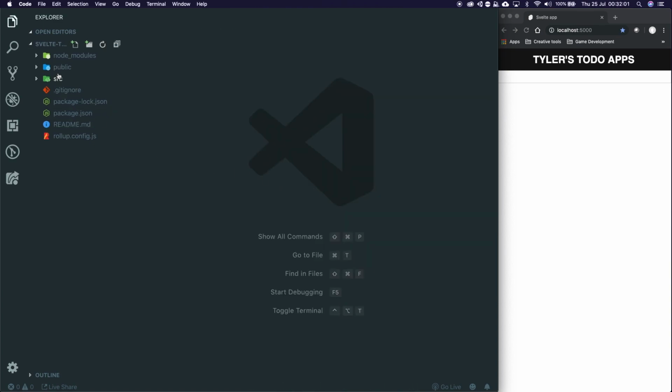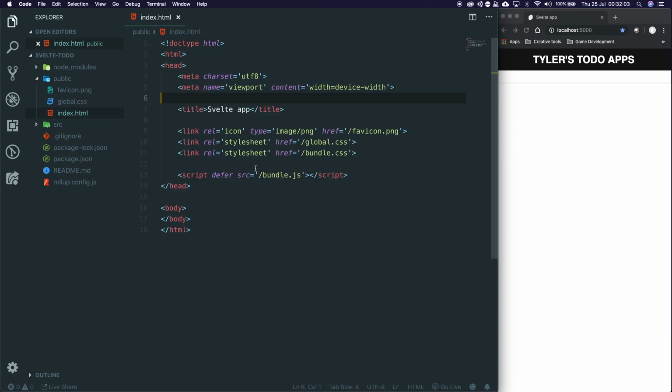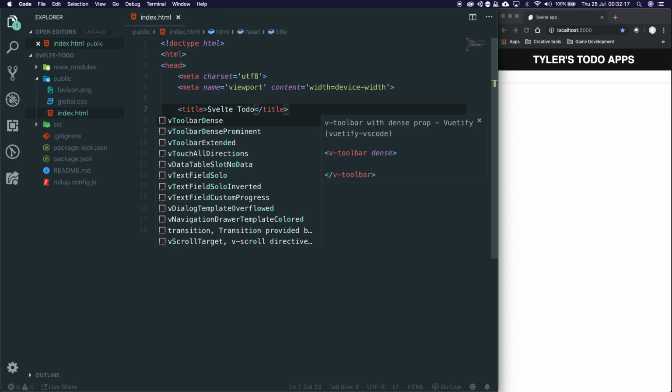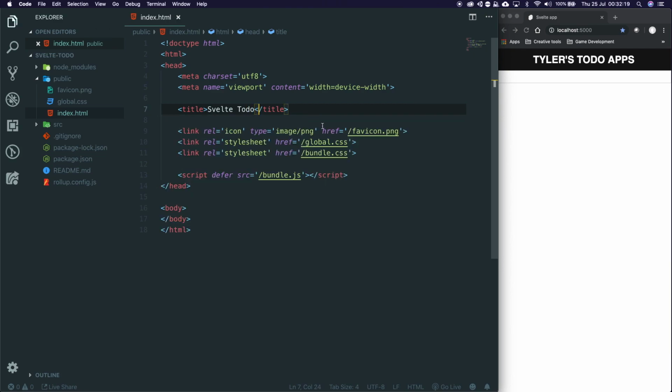Next up, we have a few more files. We'll go look in public first. So this is your index page. This is where your body will be, where whatever code you write will be compiled to. So it will get compiled to this bundle.js and then outputted as HTML inside these body tags. And here you can change the title of your to-do app. So we're going to say Svelte to do.